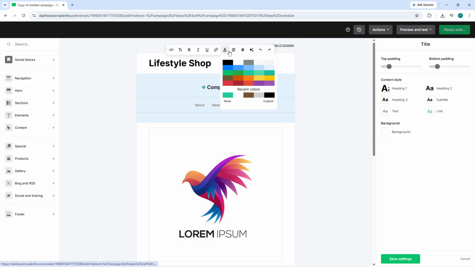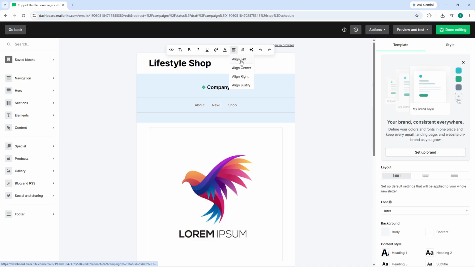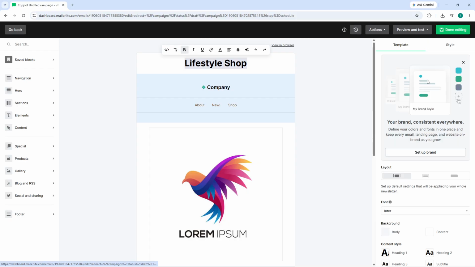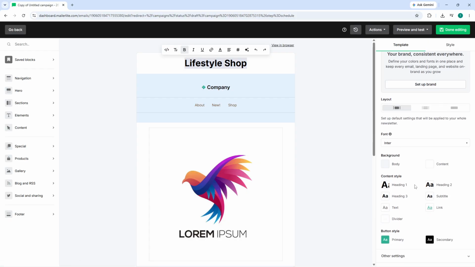From there, align the header using the alignment buttons, left, center, or right. Center alignment works great for landing pages, while left alignment is more common for email headers. You can also change the header color by clicking on the text color icon in the toolbar. Choose a color that contrasts well with your background for maximum readability.